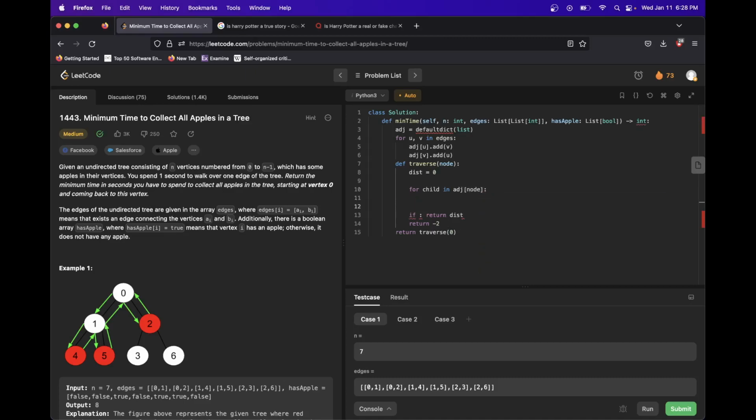So we're looking at all the node's children, and then we're going to say dist plus equals traverse the child. So whatever distance the child returns, dist is going to be that plus 2. So if this returns -2, that means that child is not ever worth traveling through, like this 2 to this 3. So it's going to return -2, it cancels out. If it's something like 0 going to 1, then 1's going to return 4, and then we're going to add 2 to that because we have to travel to there and then back at a different point.